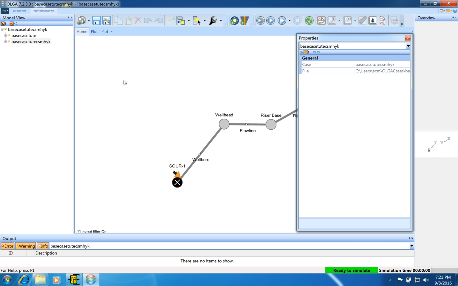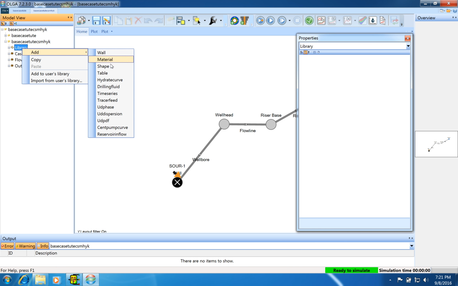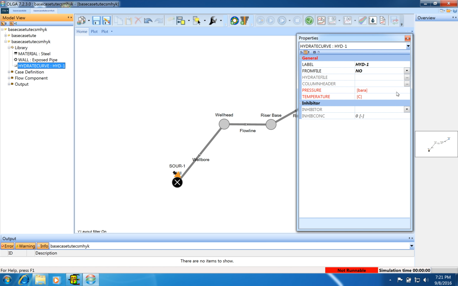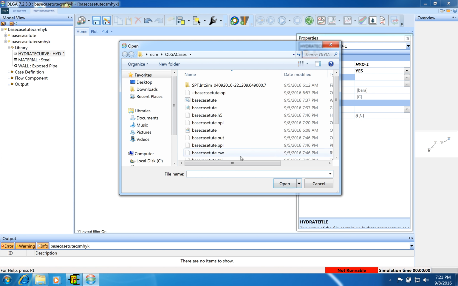So the next step is to go to library and right click on it and then add hydrate curve to it. So we know it's from the file. So select the hydrate file which we created.